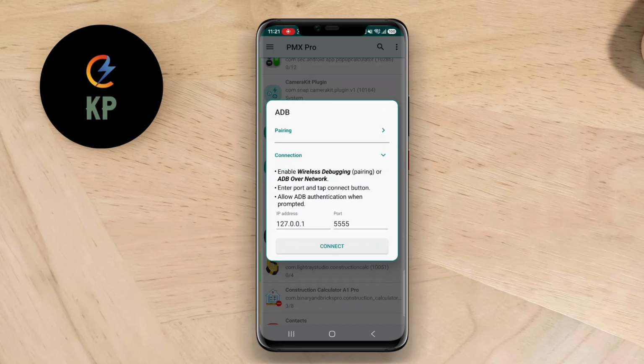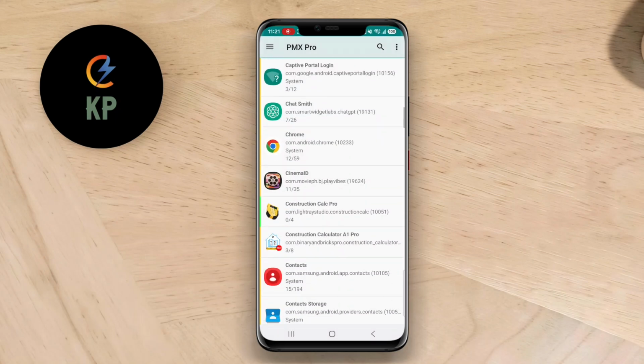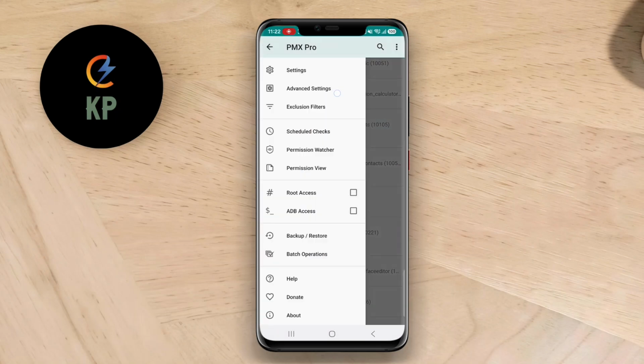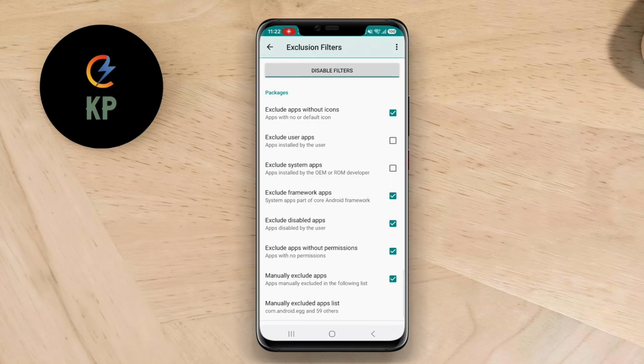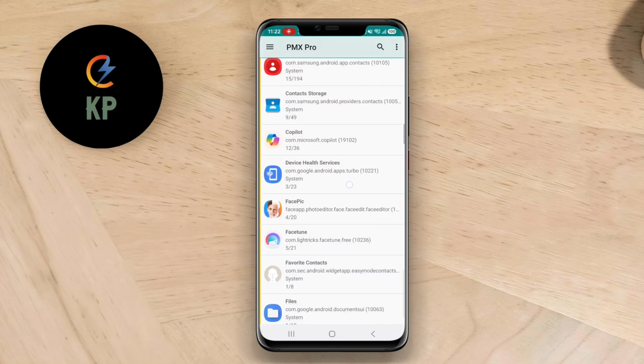The app also offers detailed explanations of what each permission entails, helping users make informed decisions about their privacy and security. This makes it an essential tool for anyone looking to enhance their control over app permissions.